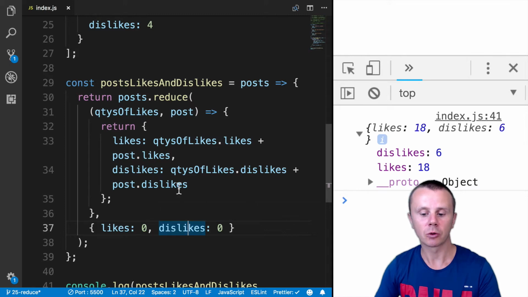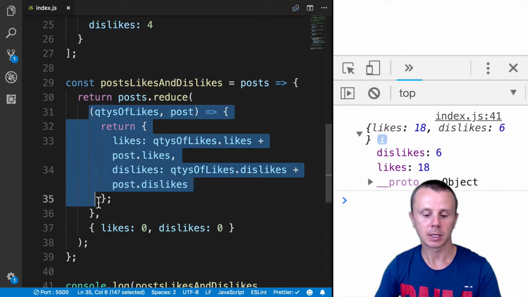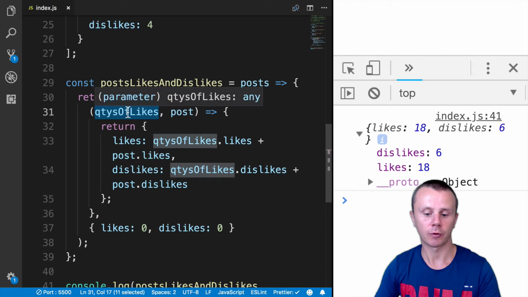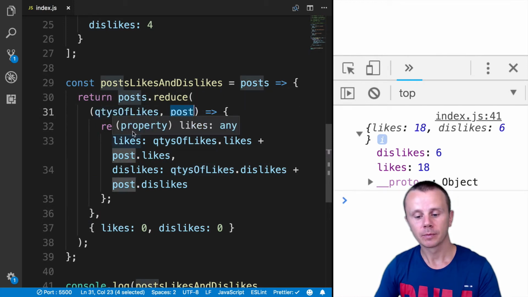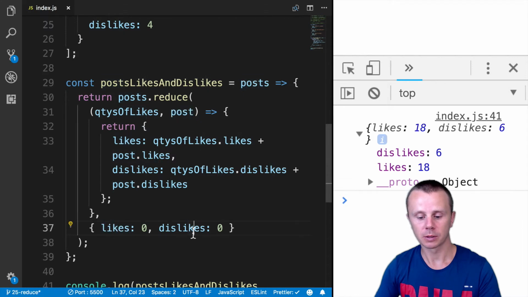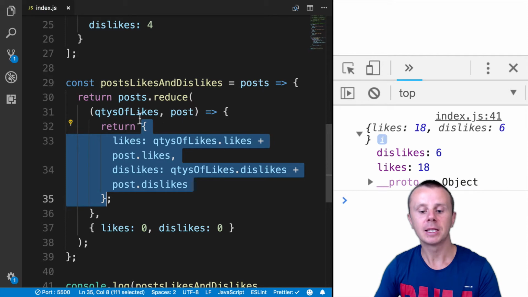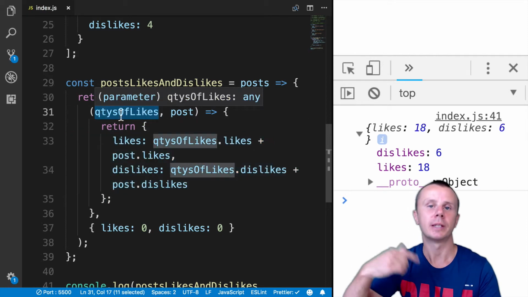And now inside of this arrow function expression that has two parameters, quantities of likes and post, we increment values of those fields. And we increment them by post likes and post dislikes. And then we return object. And this object is passed as quantities of likes to the next iteration.